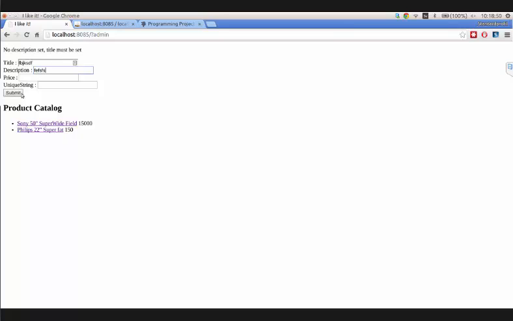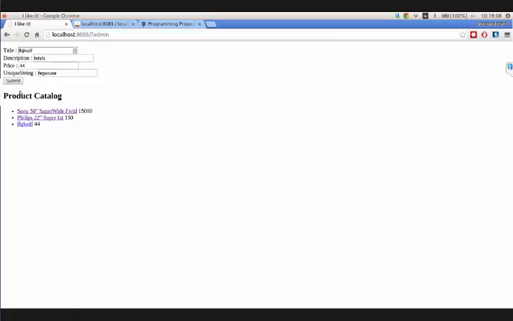And if we add some description, we need to add a unique string, and if we've added a unique string, we need to add a price, right? A positive price. You can see that some of these rules are actually working. And now we added another product, but this product is only added to this product catalog. So if I reload the page without submitting the form again, this product will disappear.